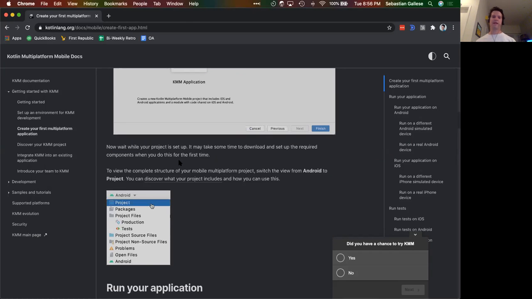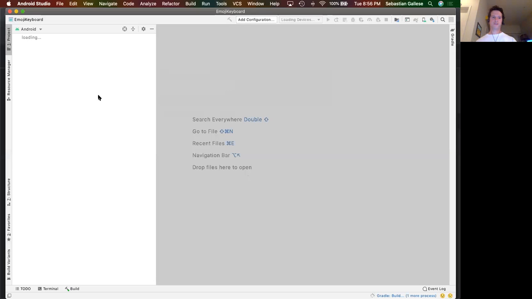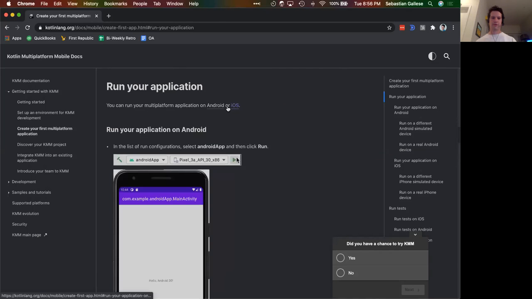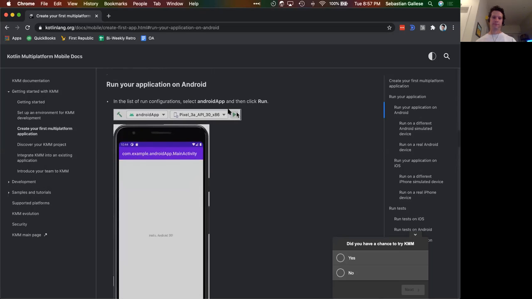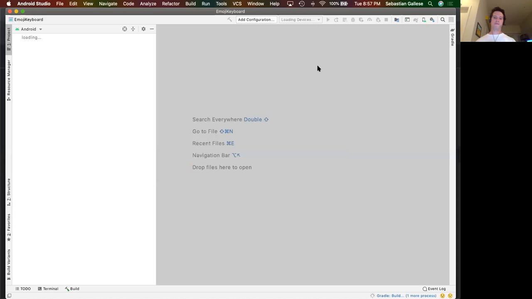The project's going to set up and download everything. And then we can see the complete structure. That should load up in a minute. And then we'll run our application on Android. Should work. I believe it updated my emulator as well. Things are a little bit slower on my machine. We'll get it running.